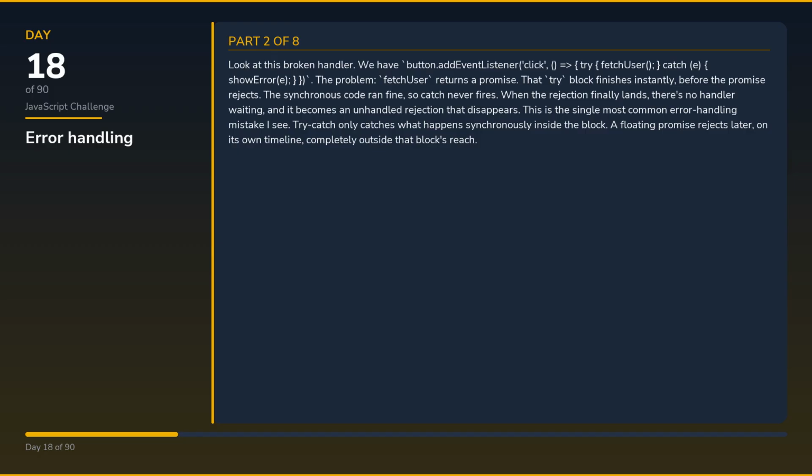Look at this broken handler. We have button.addEventListener, click, equals, try, fetchUser, catch, showError. The problem: fetchUser returns a promise. That try block finishes instantly, before the promise rejects. The synchronous code ran fine, so catch never fires. When the rejection finally lands, there's no handler waiting, and it becomes an unhandled rejection that disappears.